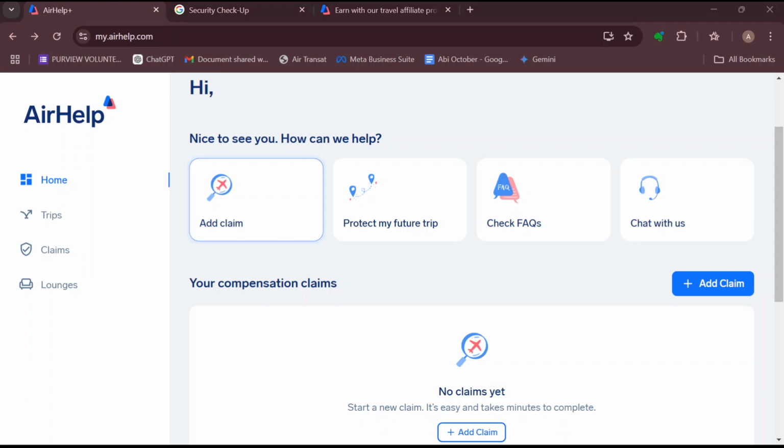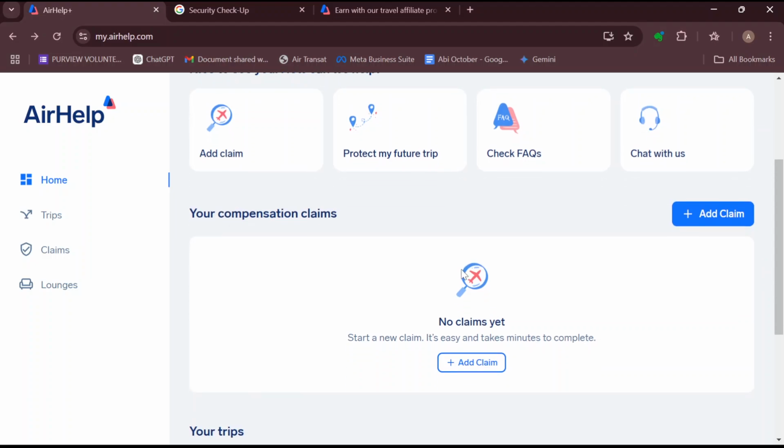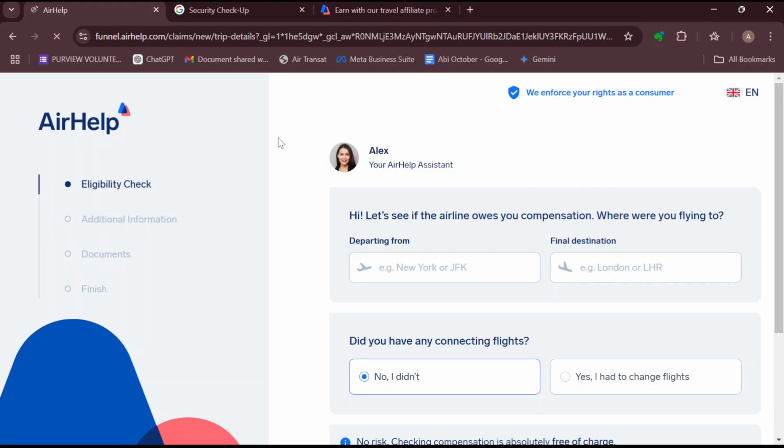All right. Once you're on this page, in order for you to submit a missed connection claim on AirHelp, all you need to do is to scroll down and then click on the option add claim here, or you can just click on add claim beside protect my future trip. Anyone is fine. So by clicking on add claim, you'll be taken to the page where you can go ahead and submit your claim.